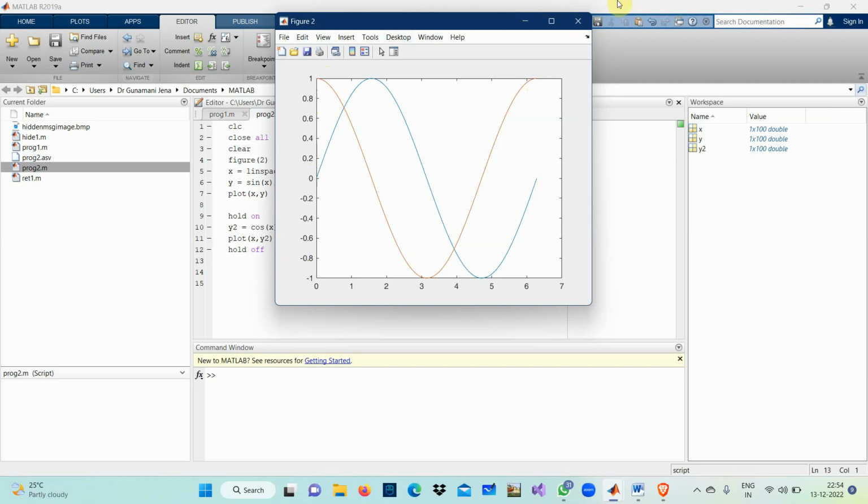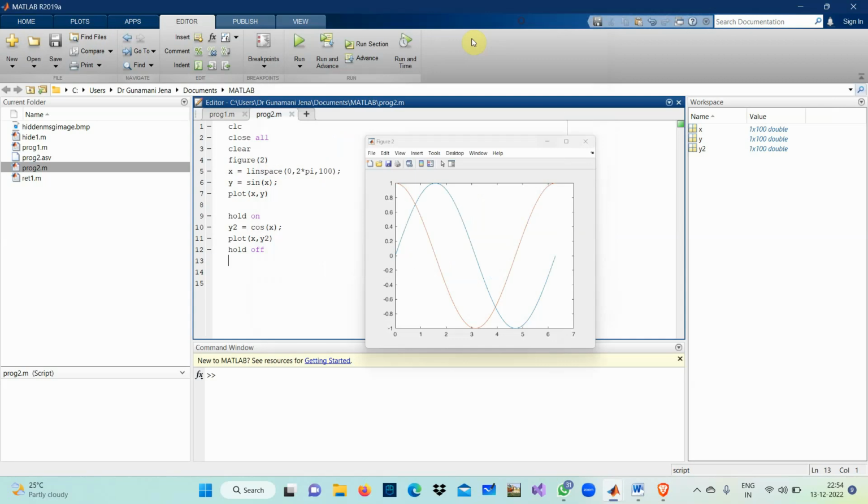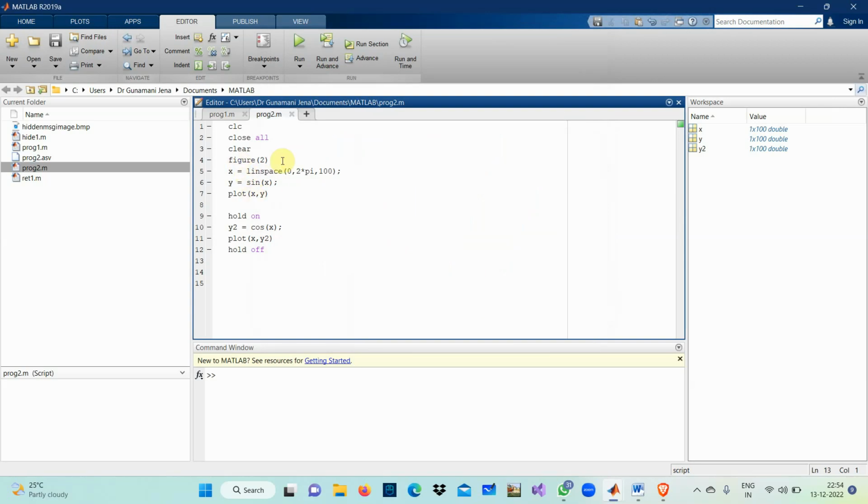See, I just close it here for the time being. So I have given figure 2, x is linspace between, x is the same. The first figure should draw y is equal to sin x, and I plot xy. Then hold on, that means keeping that figure as it is, I want to create y2 is equal to cos x and plot xy2 and hold off, right?